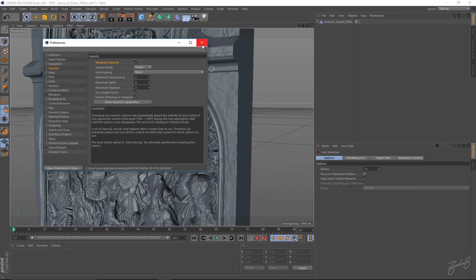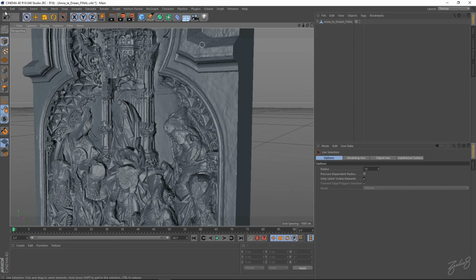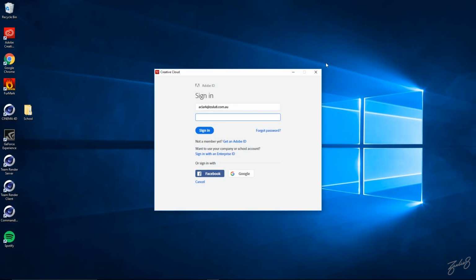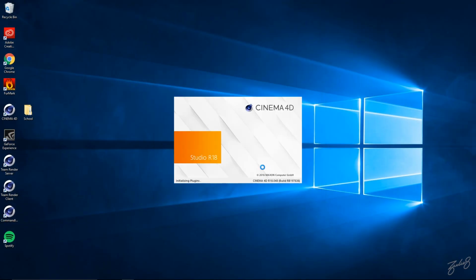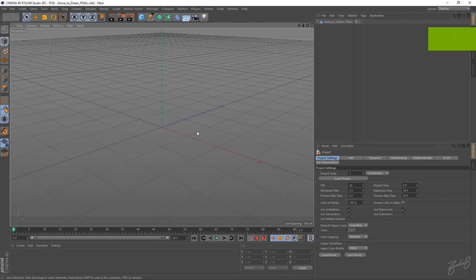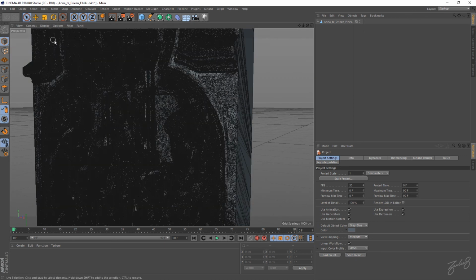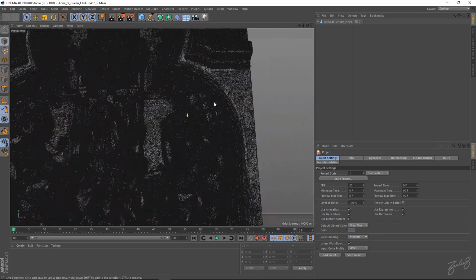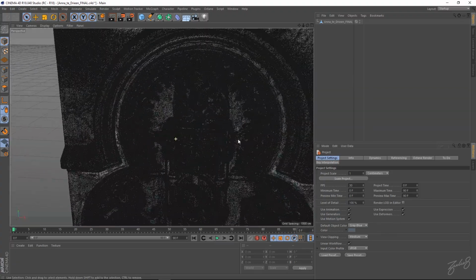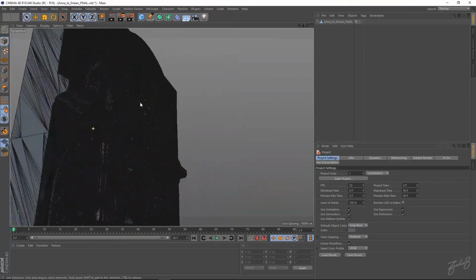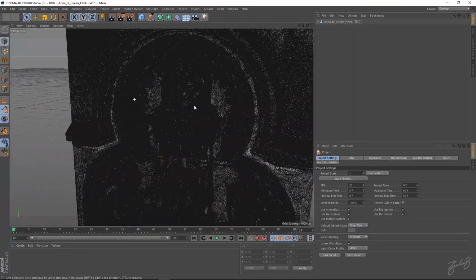So if we close this, obviously save your scene if you haven't saved your scene already. Then once that's done, just close up Cinema, give it a restart, open up your scene again. When you've got your scene open, we turn it to lines. Obviously you can see how high poly this geometry is. It's ridiculously high poly, but look how easy it is to move around now.